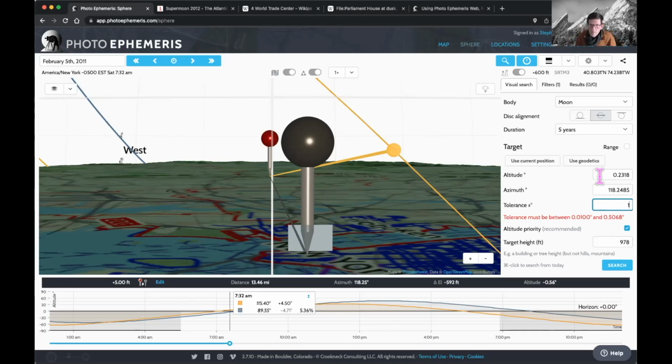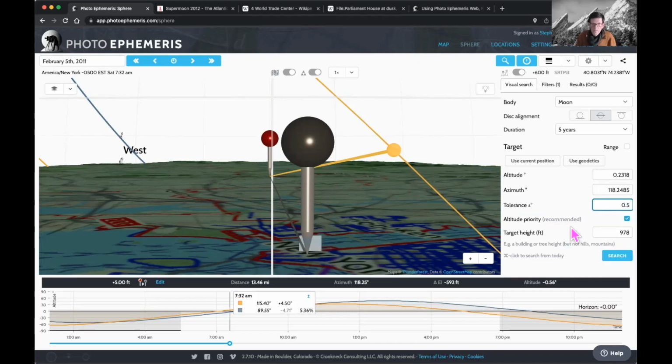And one problem is, because this is such a low value, 0.23 of a degree, taking 1 degree off that, so the plus or minus 1, puts us before moonrise. So all I'm going to do is just quickly change that to 0.5 and we'll be good. And we will click search.